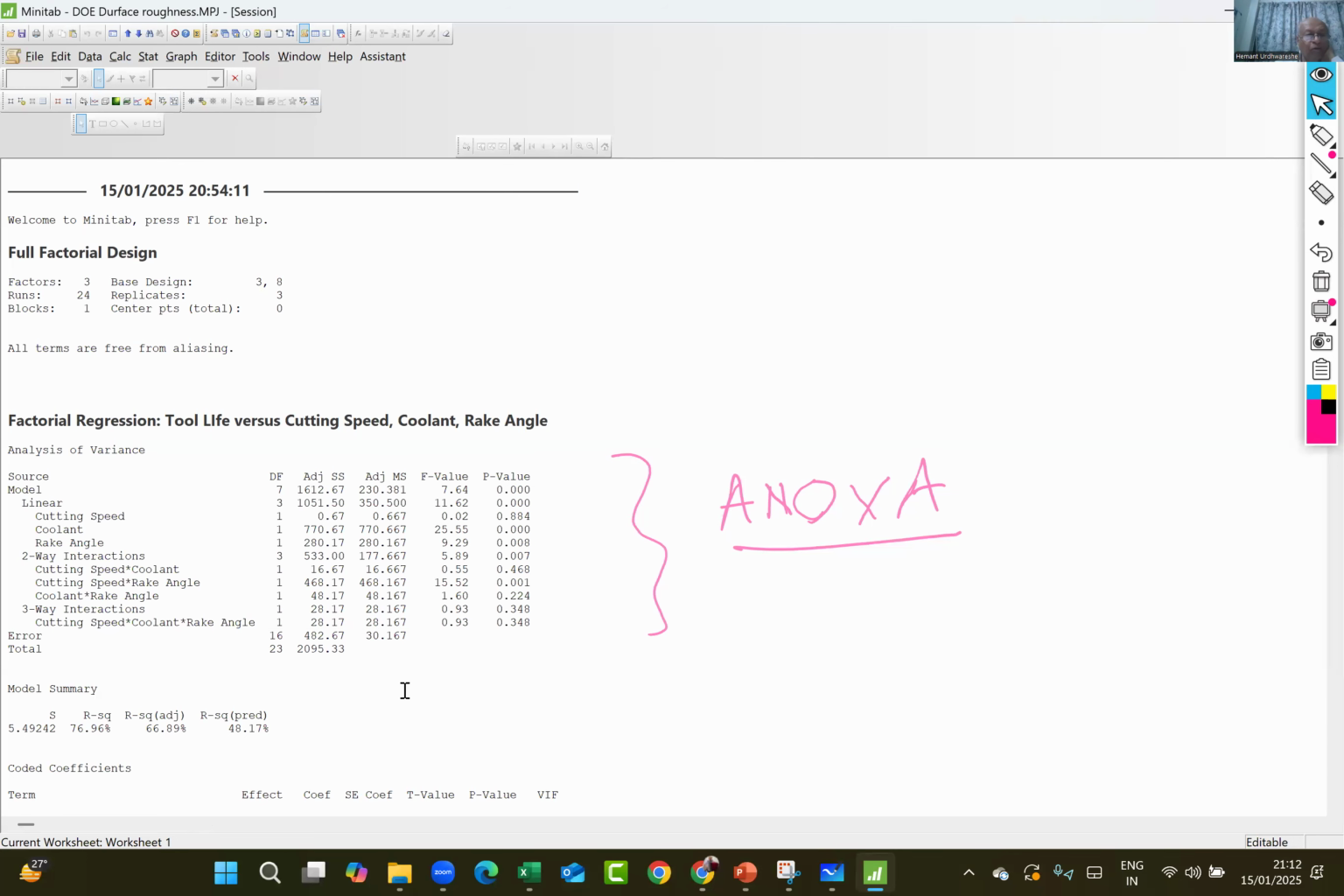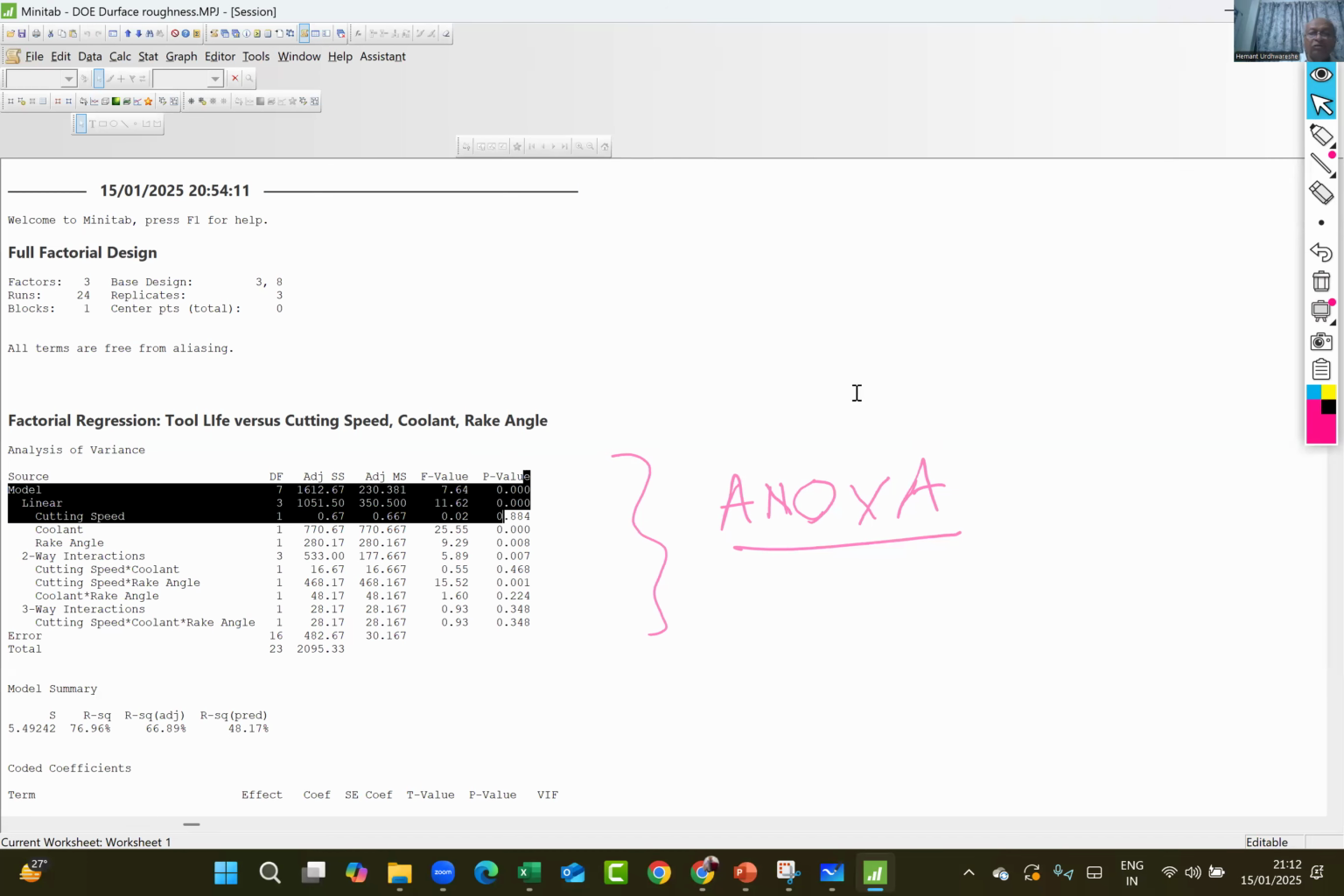So in the ANOVA table, you can see the whole linear model, and which effects are significant and which are not. So you can see the p values here. Wherever you see low p values, those effects are significant.